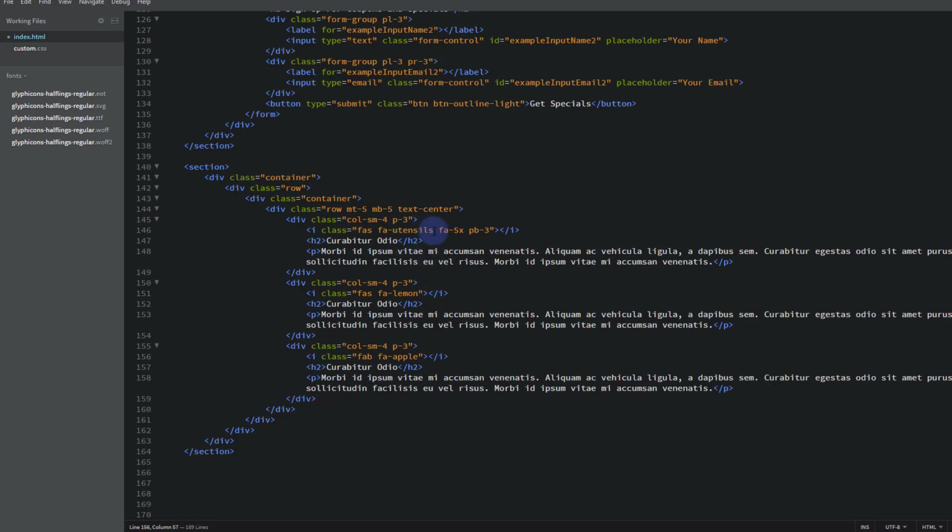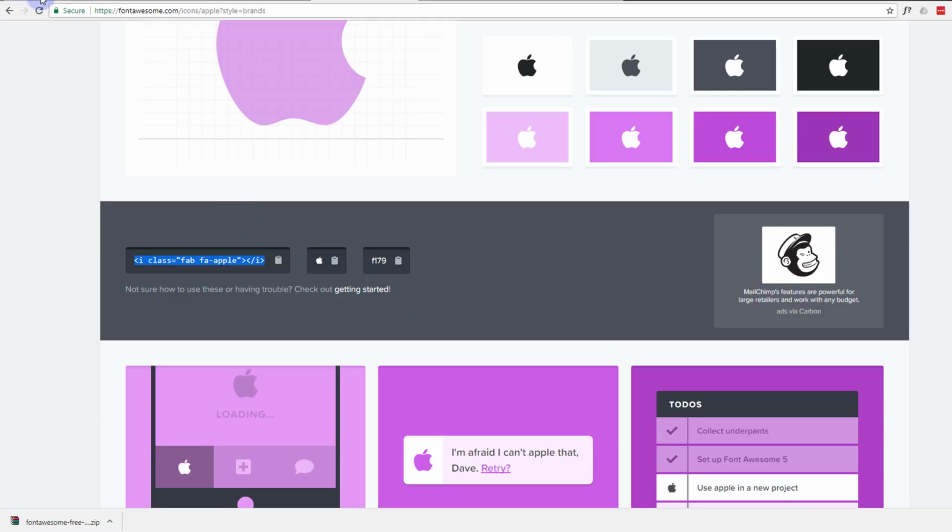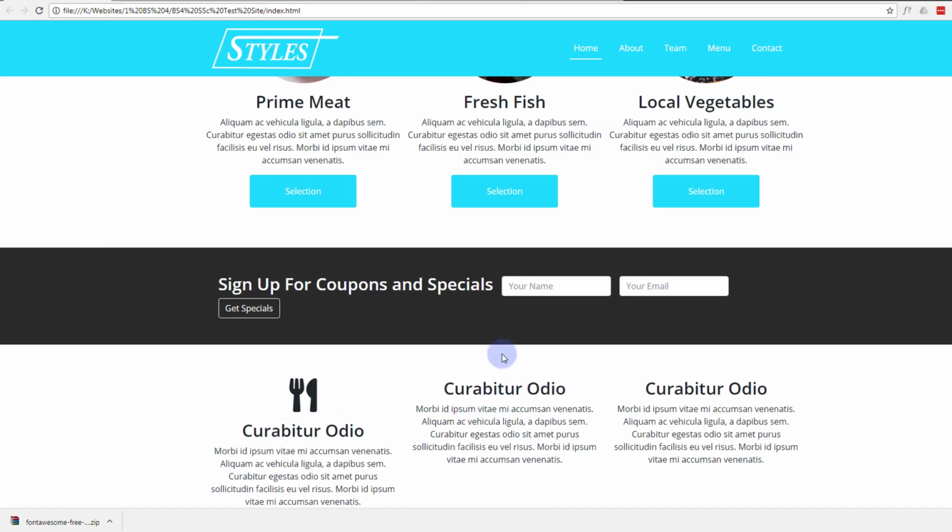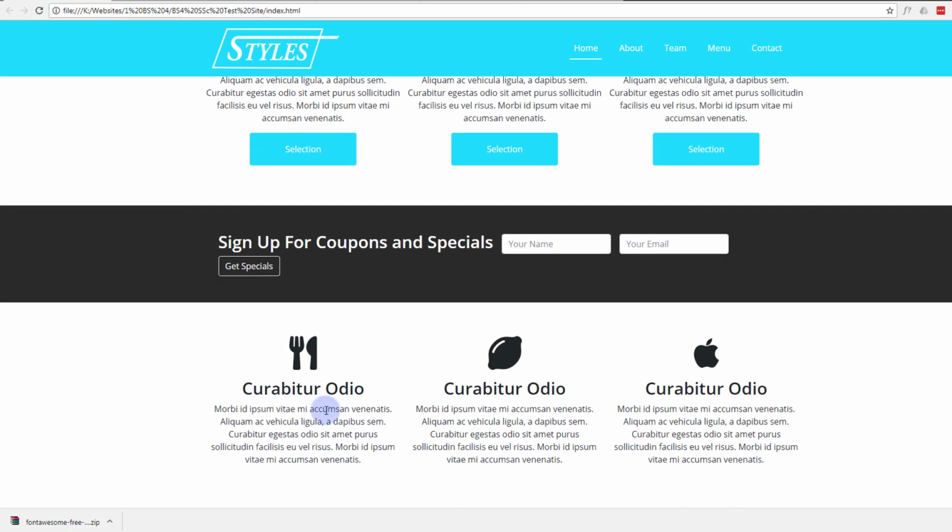Okay, and let's just copy our attributes from the top one there. 5 times the size and a padding bottom PB of 3. Save that. Let's go back to the site and refresh. We should have icons across. So there we have it.